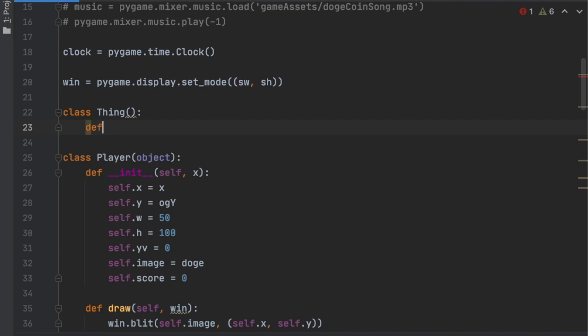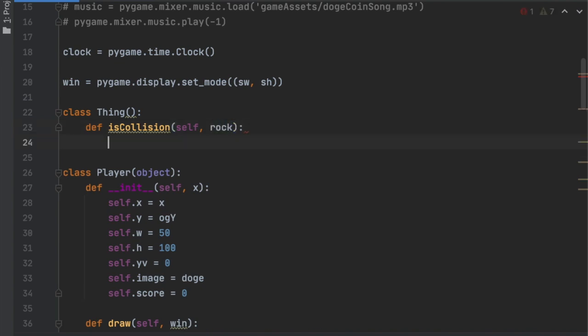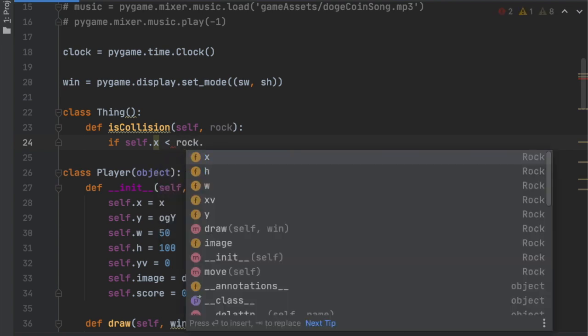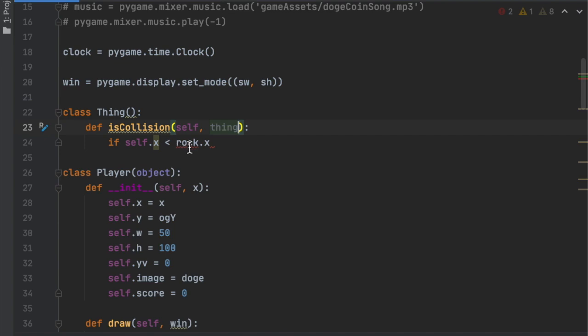So we're going to create a function in here and say is collision, and we're going to pass in just another thing, right? So we're basically going to be calling this function from the players, and then each thing is going to be rock. So I guess we can just say rock. I mean, same difference, it does not really matter. And inside of this function, what we're going to say is if self.x is less than rock.x. Let me just actually change this to thing, because technically we would be able to call this from the rock and compare it to the player, or even between two rocks themselves. I feel like thing is just a little bit more arbitrary of a title.